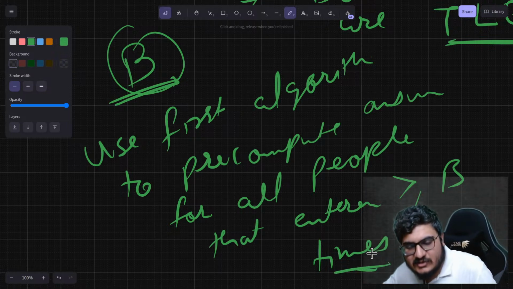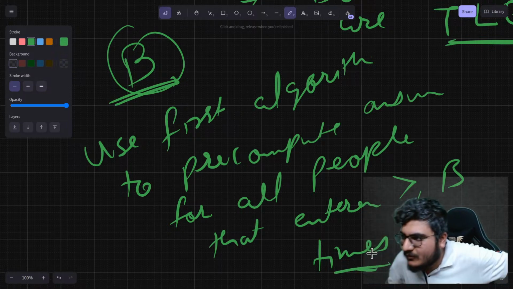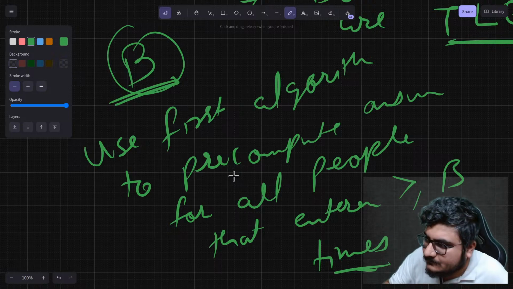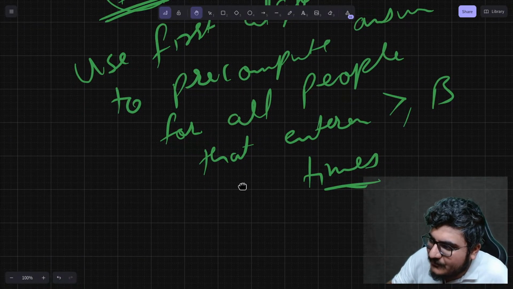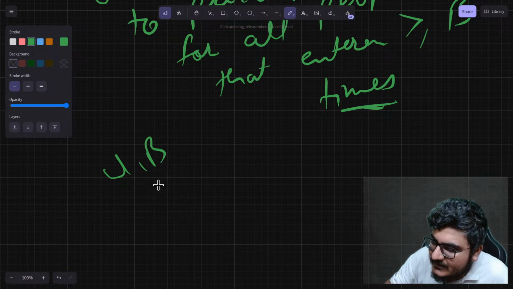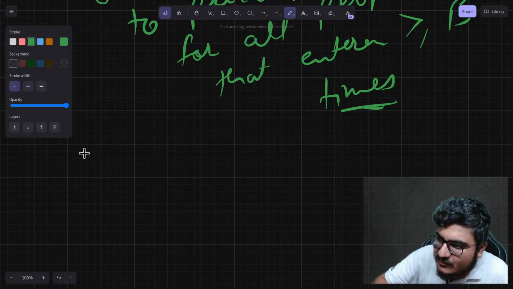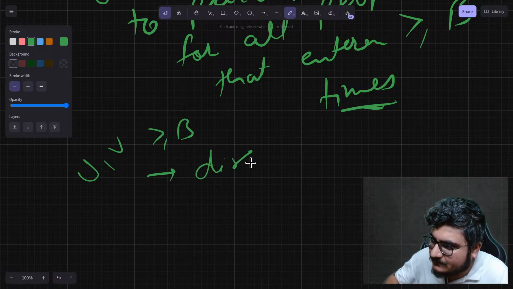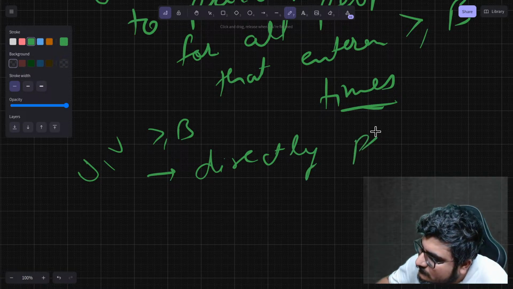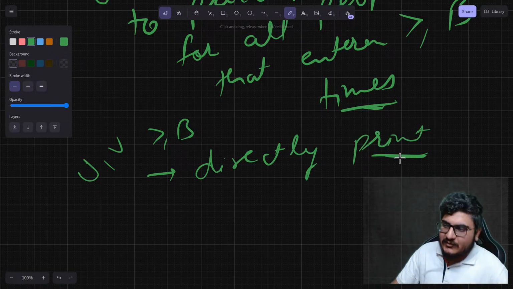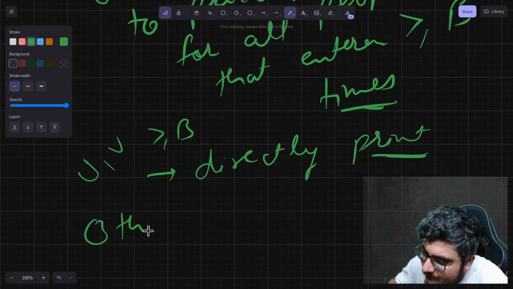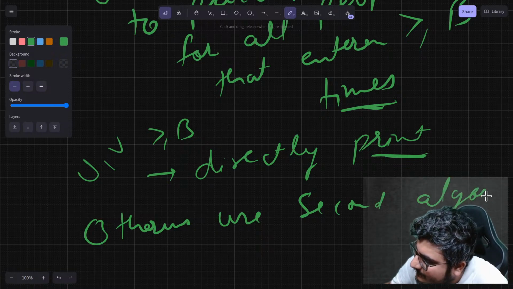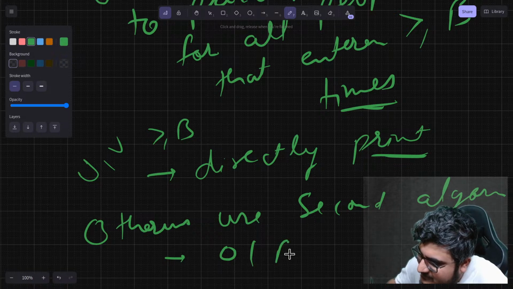Earlier I was doing that solution even for a person who has entered one time. What I am saying is use the first algorithm to pre-compute for all the people that had entered more than b times. So if you have a query u comma v, if any of them has entered more than b times, you can directly say the answer. Directly print the answer. Otherwise, use the second algorithm to find the answer in some order b plus b time.